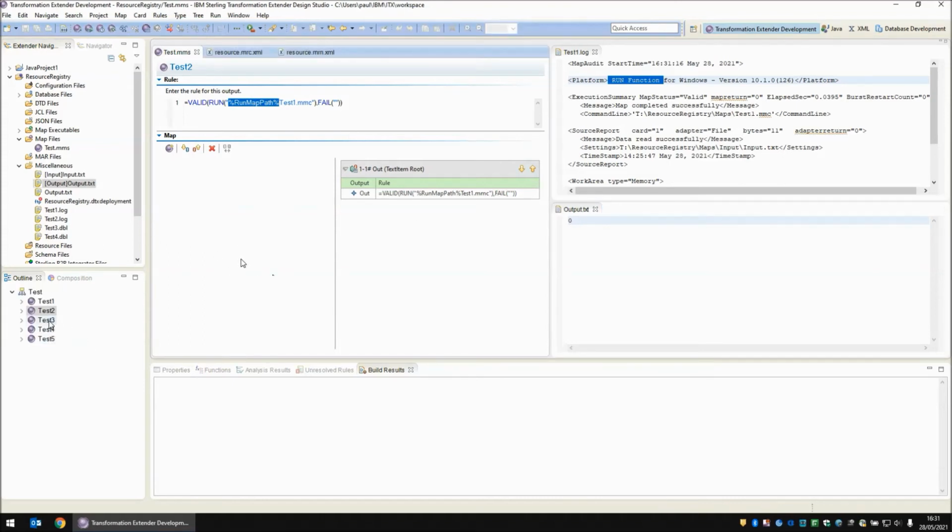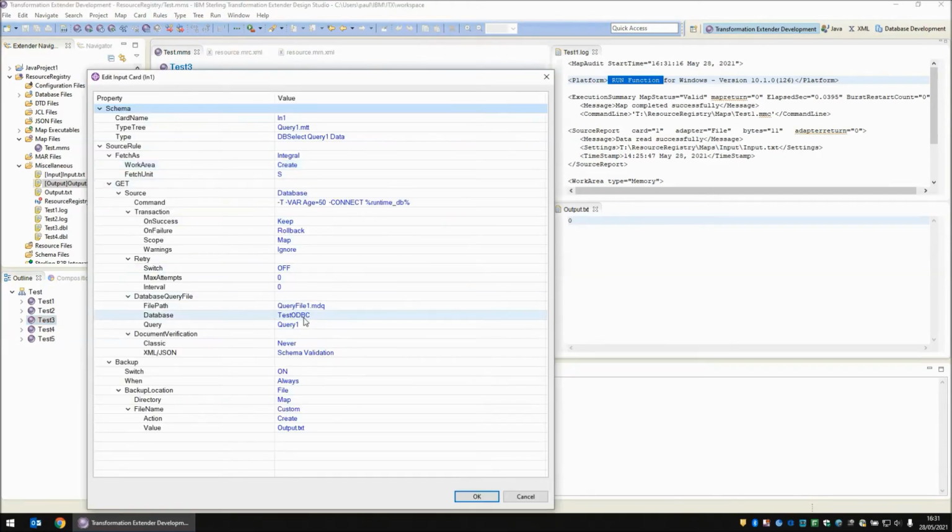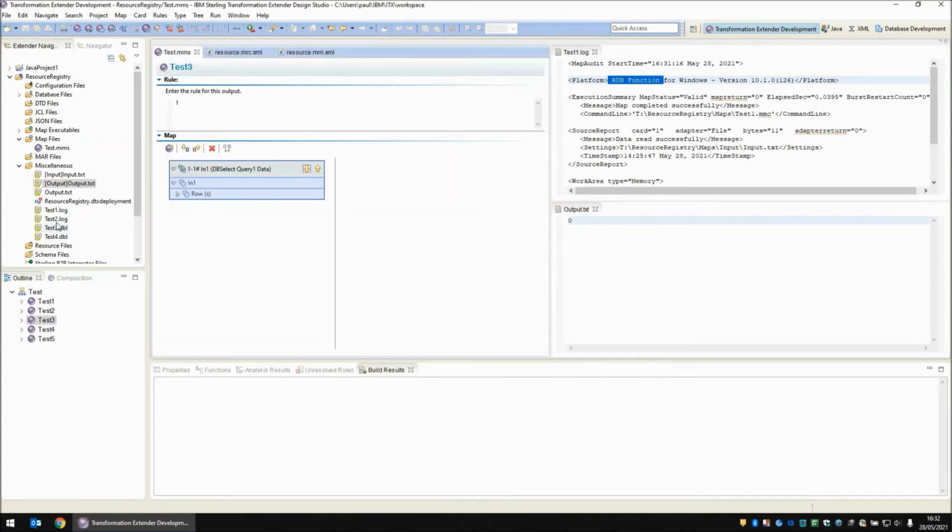Let's go on to test 3, where I'm using the database adapter. Now this database based input card is reading, using an MDQ, an ODBC DSN and running query 1. However, in the database connection string, I'm overriding the connection so that the DSN read from the MDQ will be completely ignored and the runtime_db variable will be replaced instead. I'm going to run this.